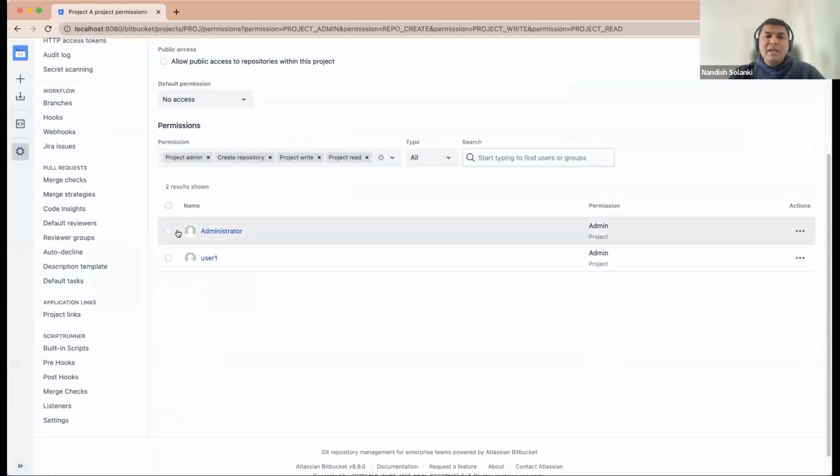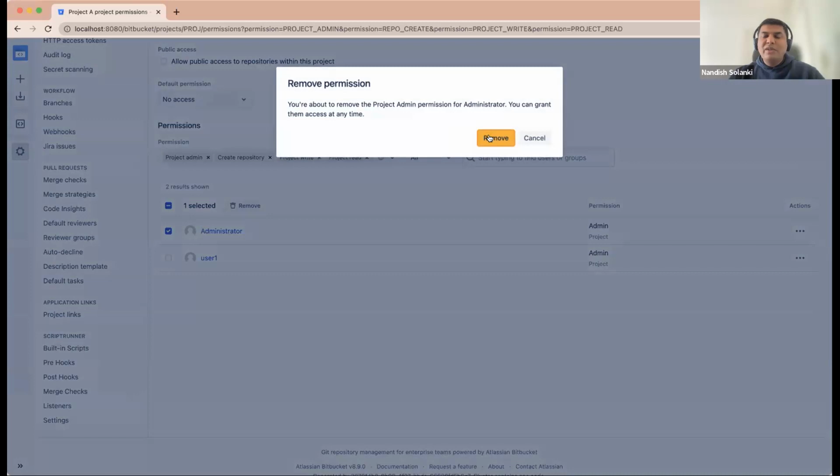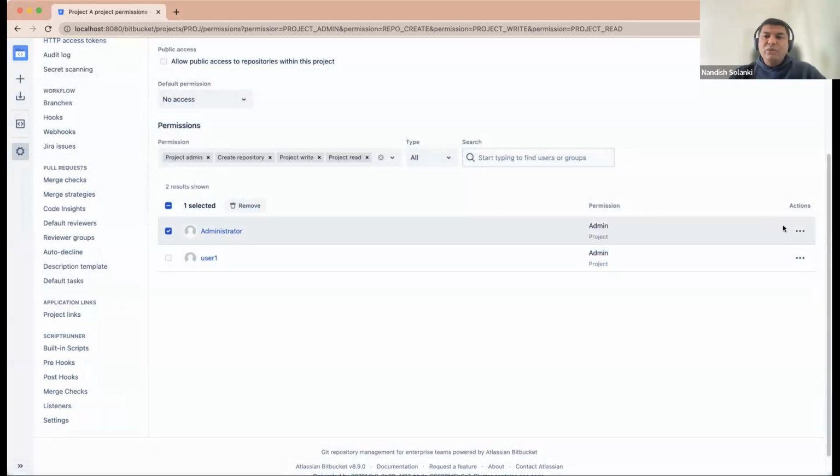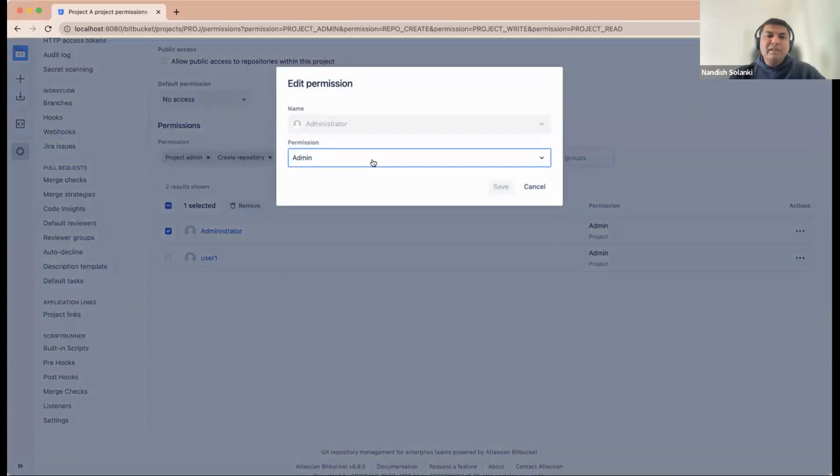We will get a similar message when, let's say, you want to remove this, because we are listening for revocation as well. So you get the same message here as well. And if you try to edit it from admin to, you will get the same message here as well.